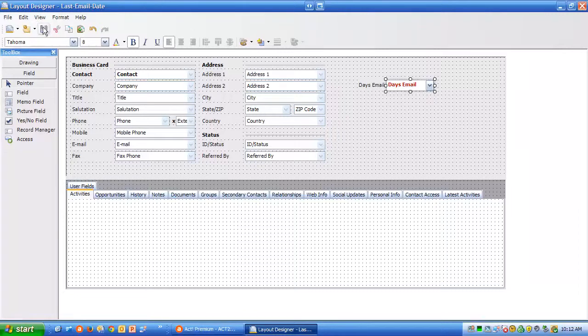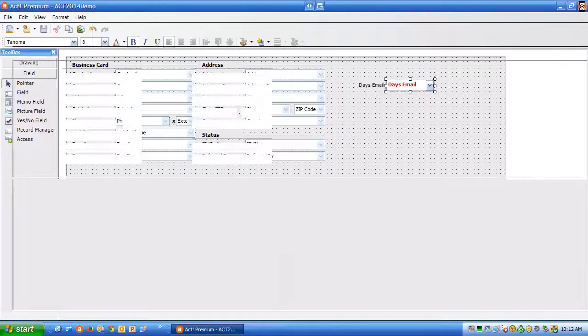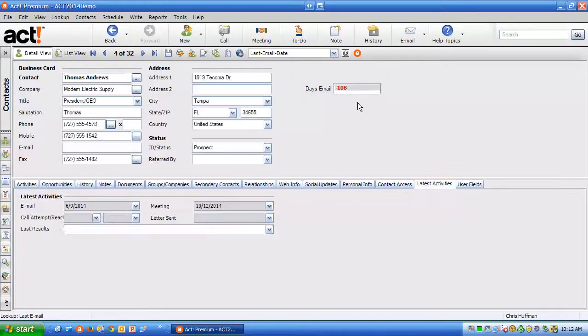What I'm going to do is I'm going to come up here and I'm going to click Save, and then I'm going to close this layout. Now what Act might have to do, will do, is refresh. So what I want to draw your attention to is right here. It put in the number of days since the last email.